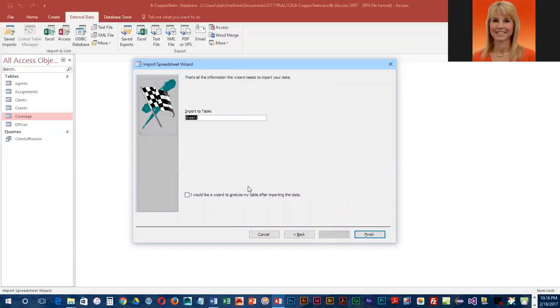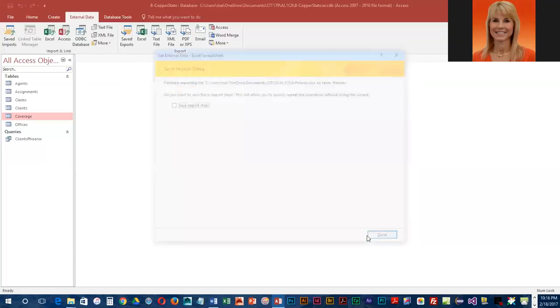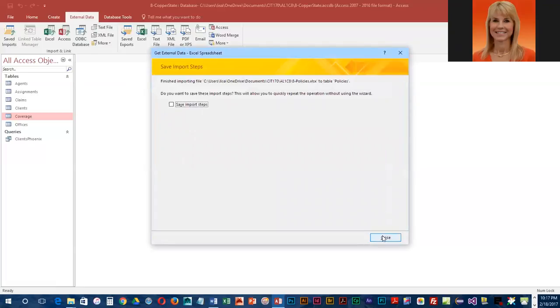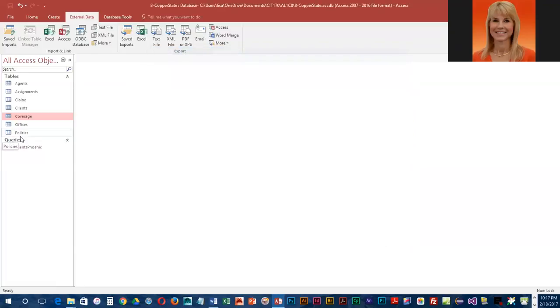And now we have to indicate what we want the name of our table to be. So we're going to call the table Policies. And then we're going to click on Finish. And I'm going to close out of that. And you will see that now we do have a Policies table, and we can take a look at it.